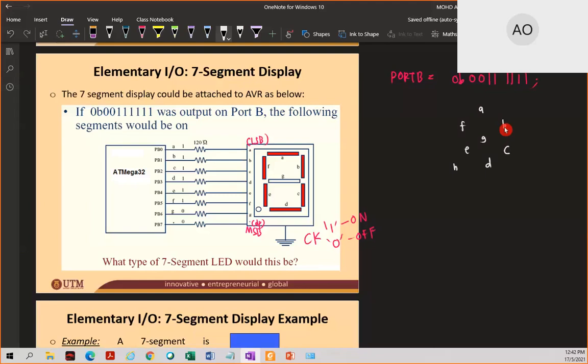Okay, assume that the common cathode is used in this example. The common cathode says that when you give 1, the LED will turn on. So what happened here is, LED A turns on, B also turns on, C turns on, D turns on, E also turns on, F also turns on. What about G and H? Since G and H are 0, 0, these will turn off. So what would be the number displayed on your 7 segment? It will display 0.